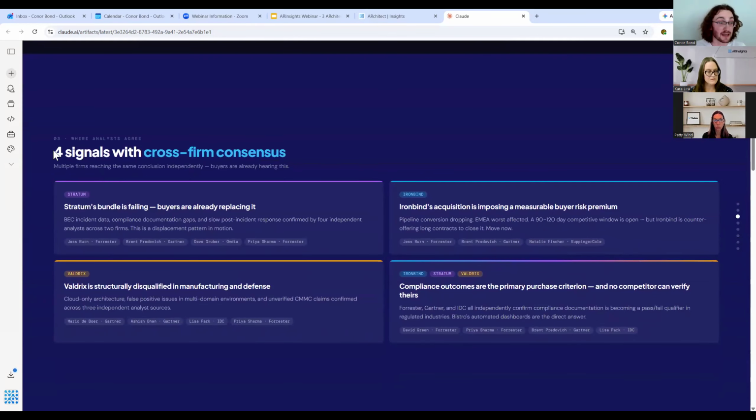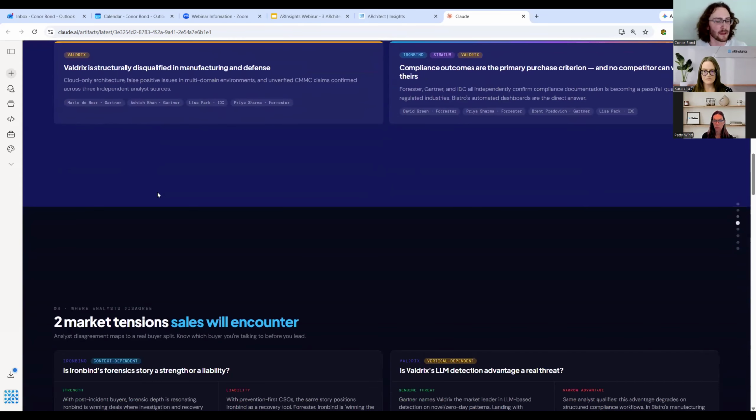This is really exciting. This is a great call by Greg. He had Claude identify 4 signals with cross-firm consensus. So in other words, looking at the insights we exported from Architect, where are the areas where multiple analysts are telling us the same thing? So for each of these four, you can see that Claude specified the analysts who gave us an insight that supports this signal. This is, I think, one of the best applications of Architect plus an LLM.